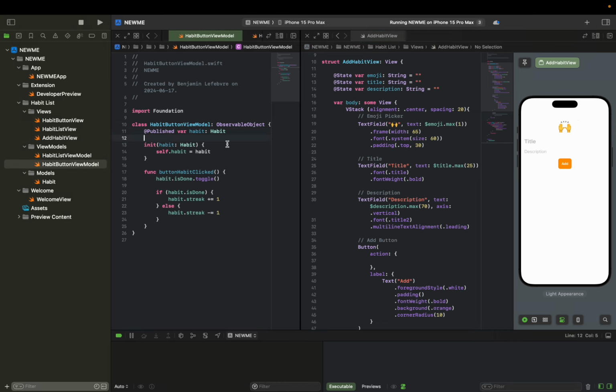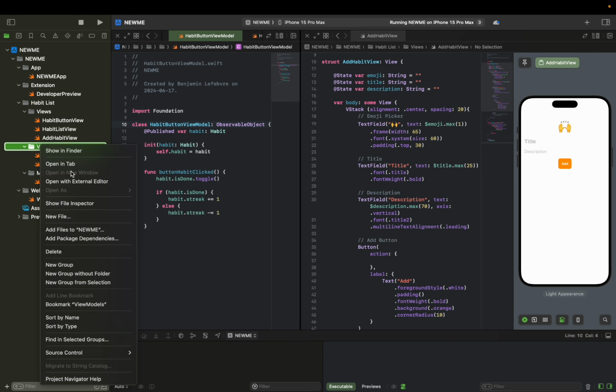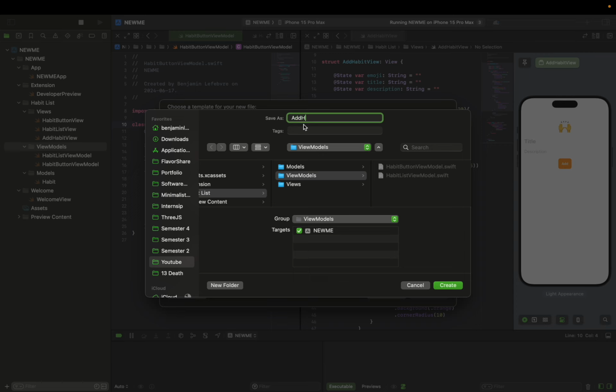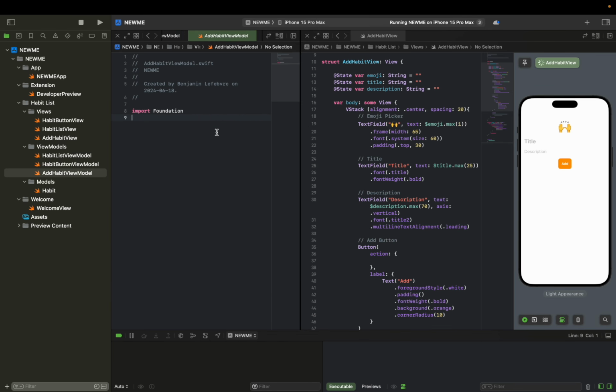To start, what I did is I just created a side-by-side view so I can work with two files at the same time. And in the view models folder, we'll go ahead and add a new file, which is going to be a Swift file, not the SwiftUI. For this one, it's going to be called add habit view model. And in this file, we'll create a class like the other view models that we have, and we'll call it add habit view model, which is going to be an observable object.